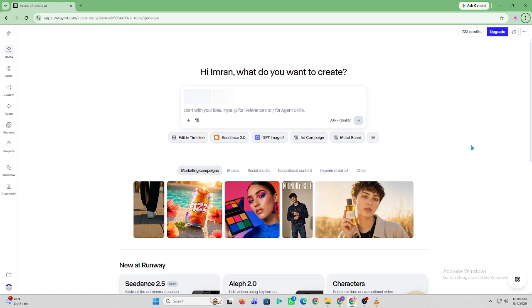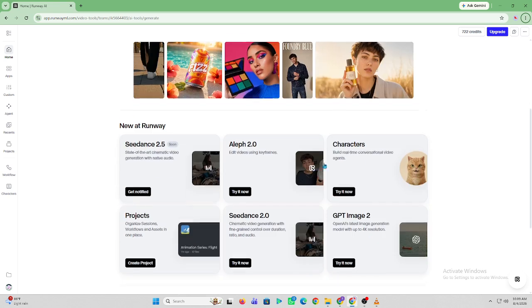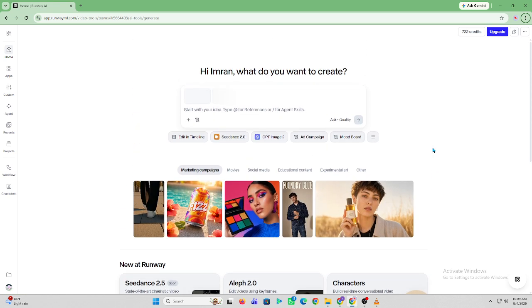First, open your web browser and go to the Runway ML website. Sign in to your account and open your dashboard.